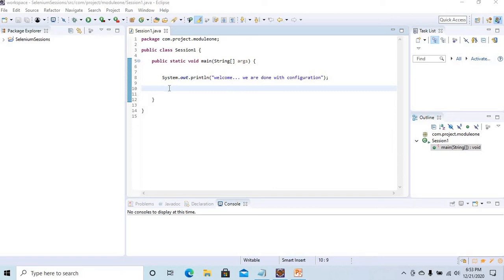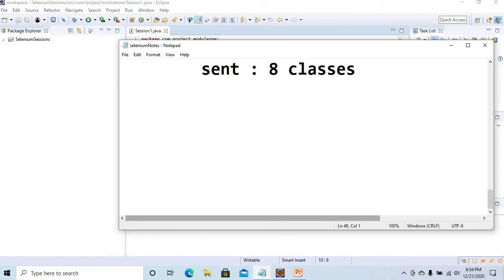In the previous session, the first video, we have seen how to configure Java and how to configure Eclipse. Today we will see the configuration related to Selenium. It's pretty simple and very short also. Today we are going to see how to configure Selenium into our Eclipse project, the Selenium Sessions project which we created yesterday.